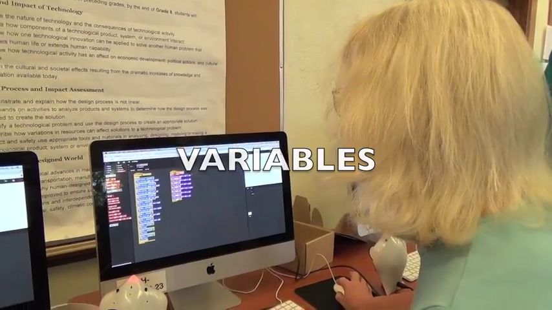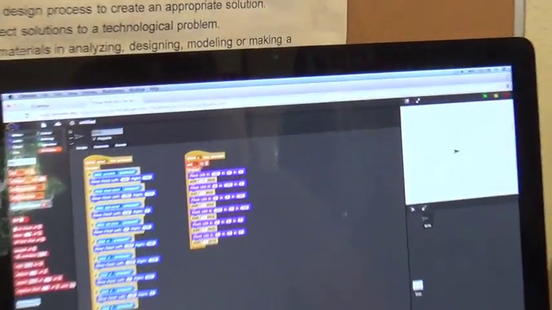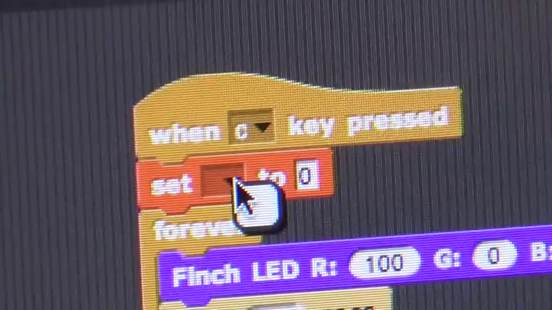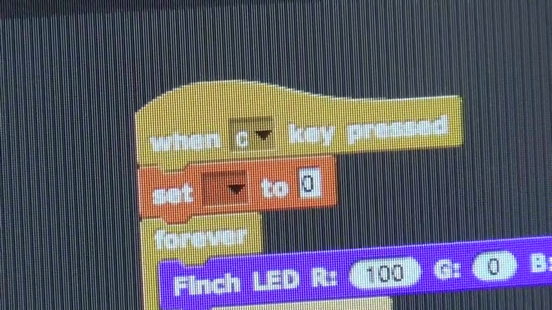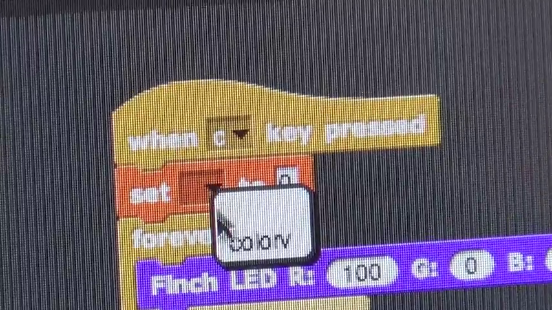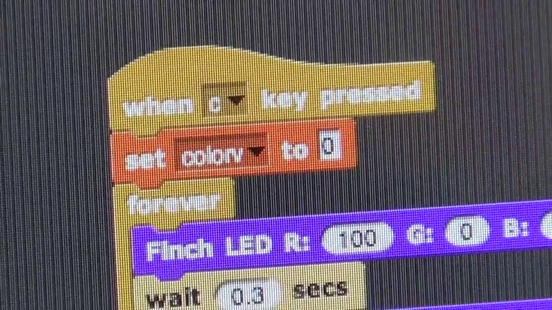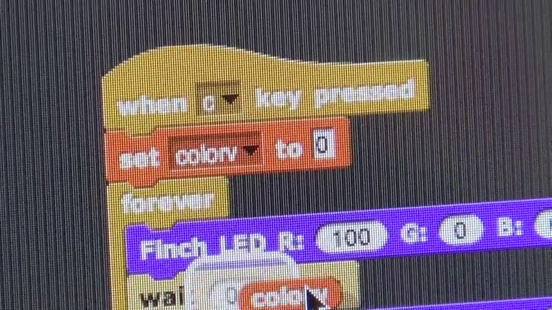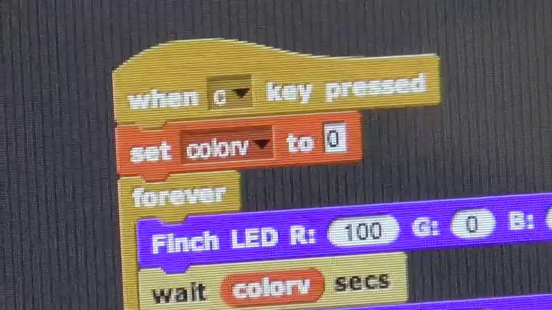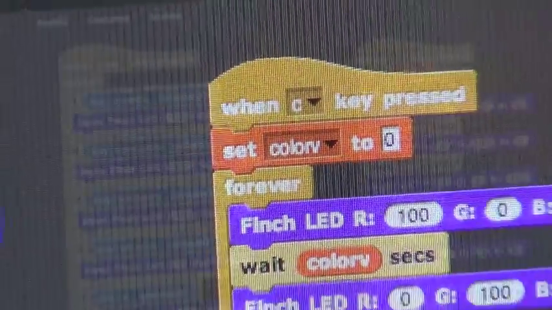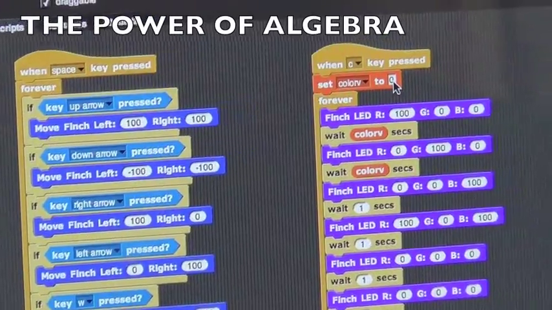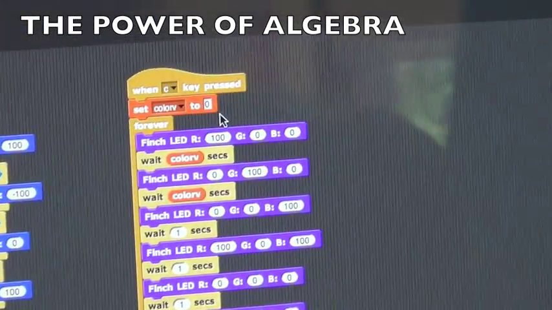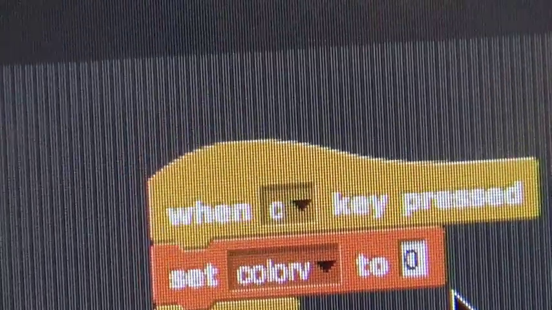Do you know about variables? Yeah. What we're going to do is make a variable up here above the forever. And I got to give it a name. Okay, so it's a local variable. Make it for this sprite only, Jake. Remember. I did. Okay. I'm just going to grab this and drop it in here. I'm going to let you do the rest of these because you're much faster with this right hand. Then all you need to do is set it there and it'll just cascade through all of them. Yeah. It's the power of algebra.